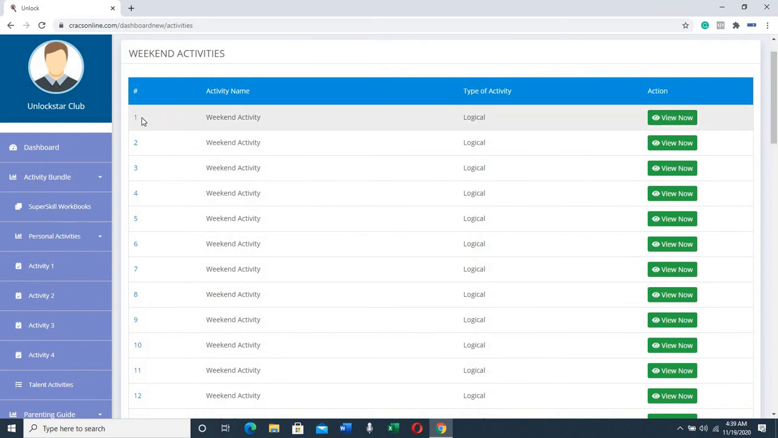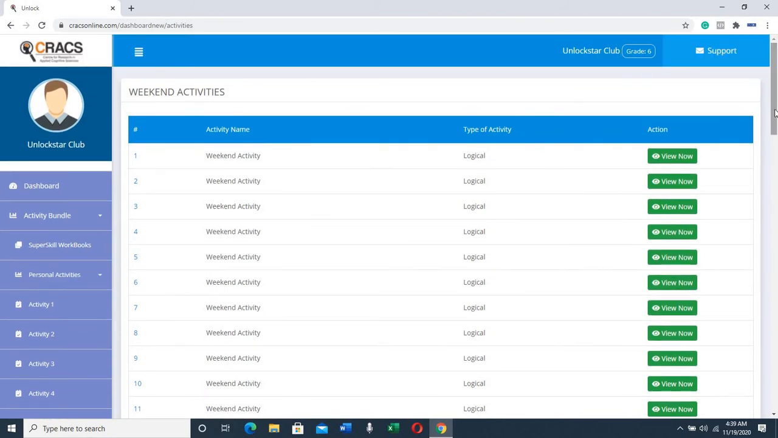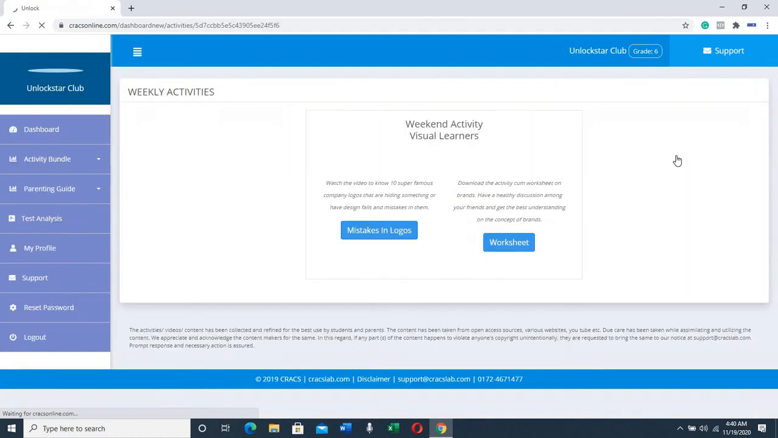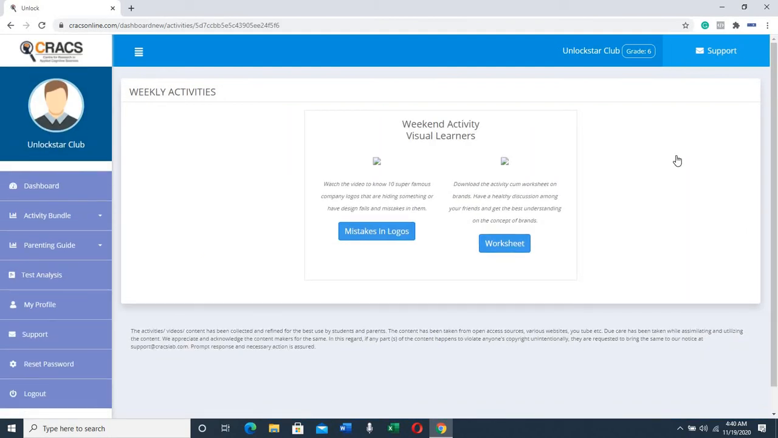each weekend in a month, because by the next month you'll have the first set of activities that can be done in that month. So let's say we are picking the first activity. You have one weekend activity and the type of activity is logical. Now we want to view the activity, so I click view now.